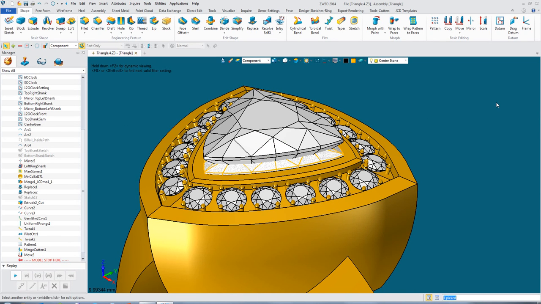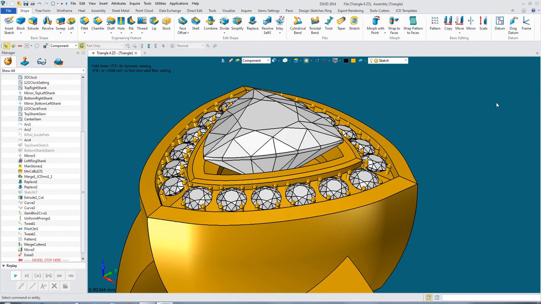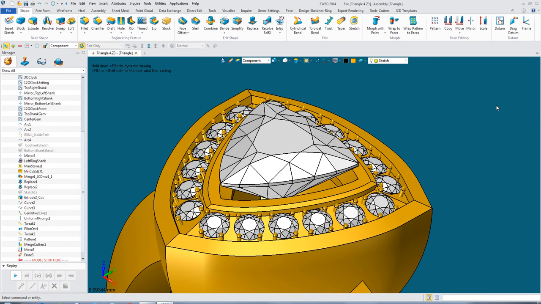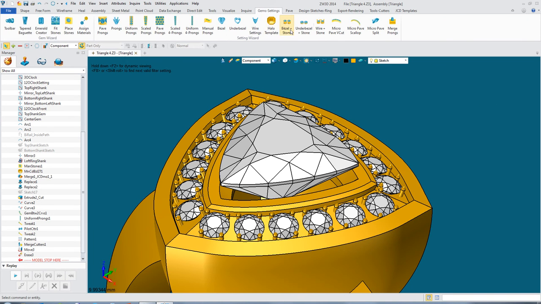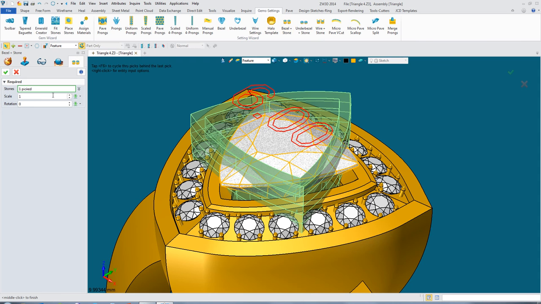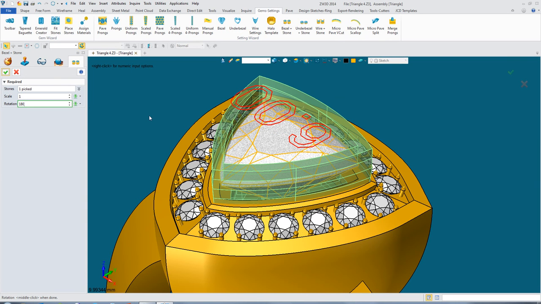Ooh, looks like, did I create two? Or did I copy that? I don't know what I did. I might have done that by accident. Either I placed two or I copied that. So anyway, I moved that up. And now let's go and place the bezel around there. So I'm going to use bezel and stone. You know what, I don't want to scale it, but I do want to rotate 180 degrees from its current position. And there we have it.